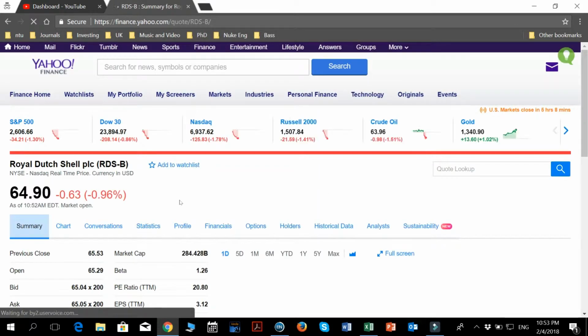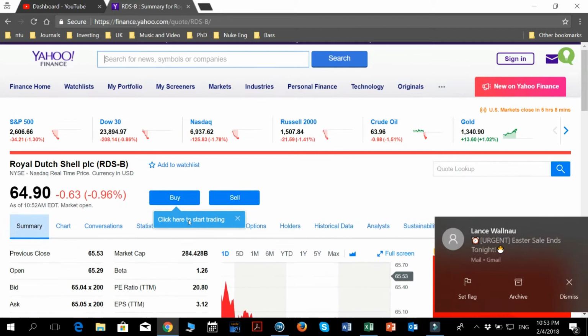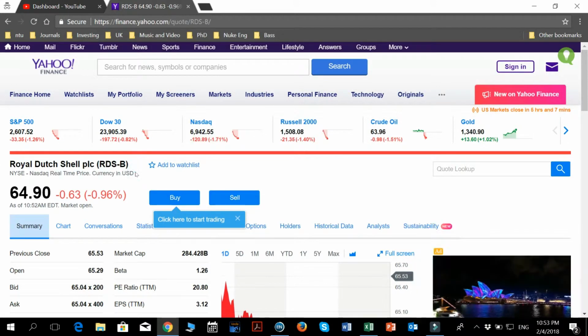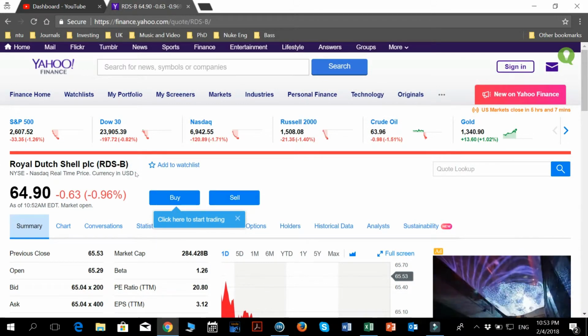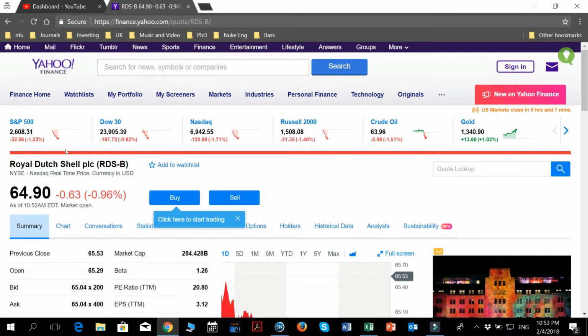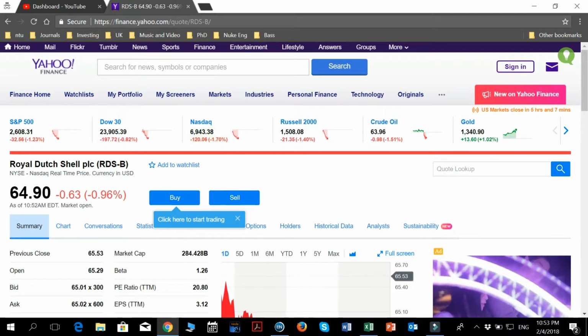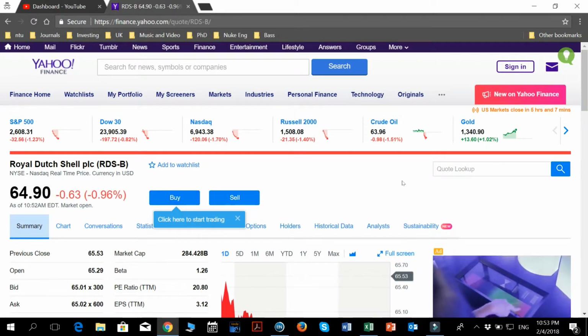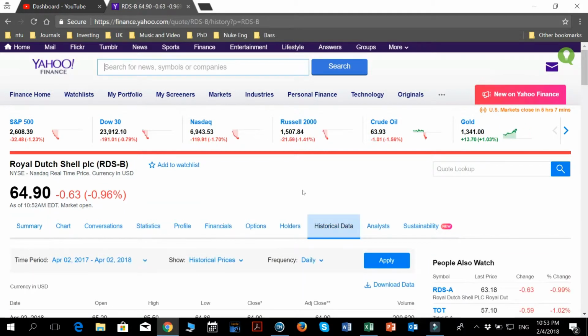So this is the data about some of the stocks, and in this one it is the NYSE, New York Stock Exchange. This is in USD. This is going in the US stock market, and it's now going at 64.90 US dollars. But we're not interested in that. We just want to take a look at some of the historical data.